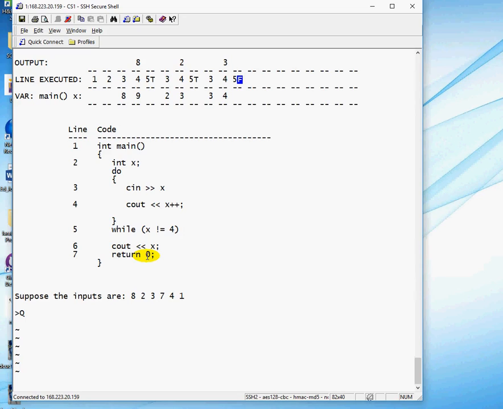What does that mean? It means that we don't go back into the loop body. Instead, we fall through into line 6, where we output the value of x, which is in this case a 4. And line 7, we end the program.